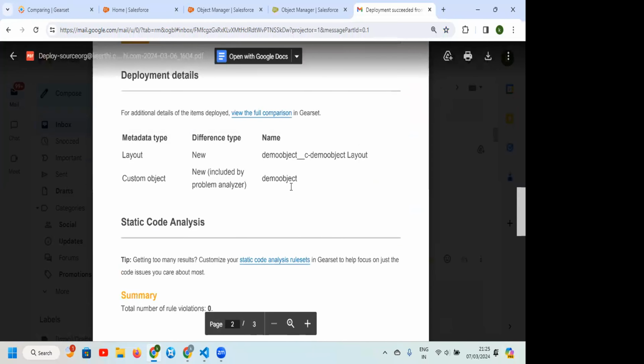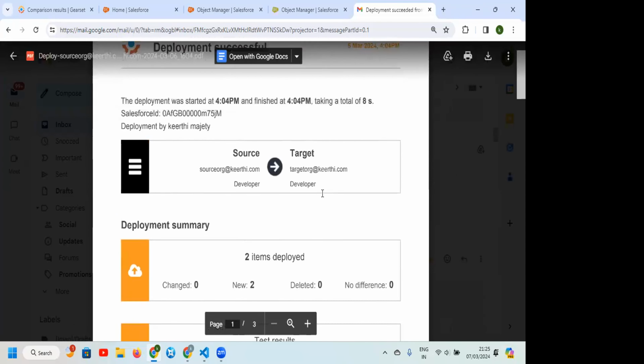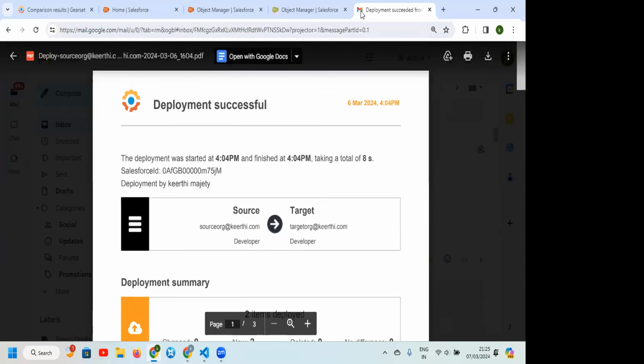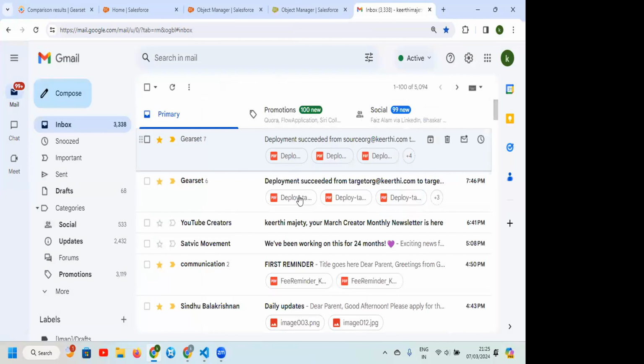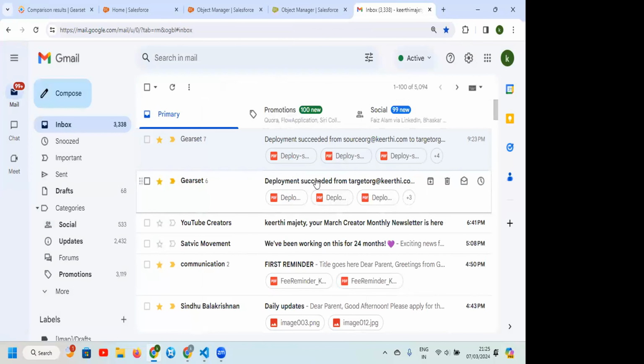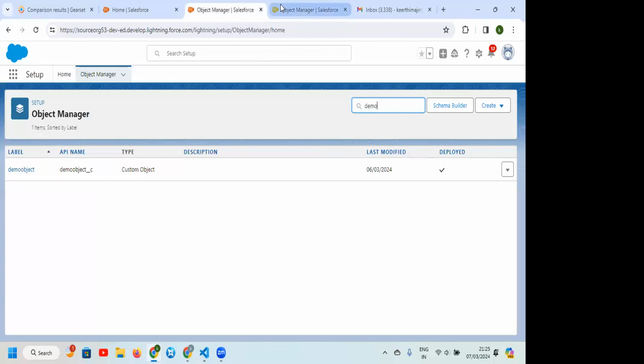This is the layout. Custom object. Even if we deploy a single component or a set of components, for everything we'll immediately get a mail notification.